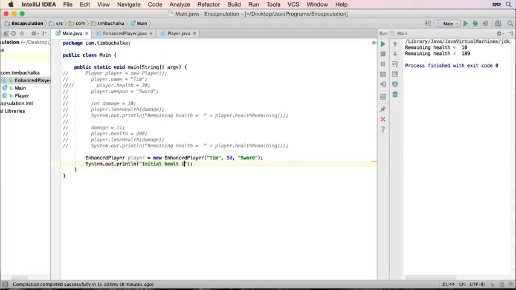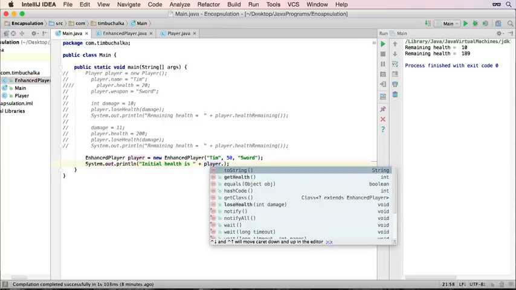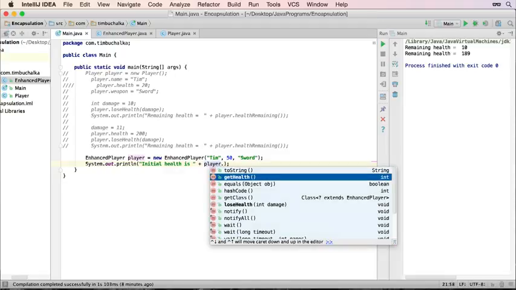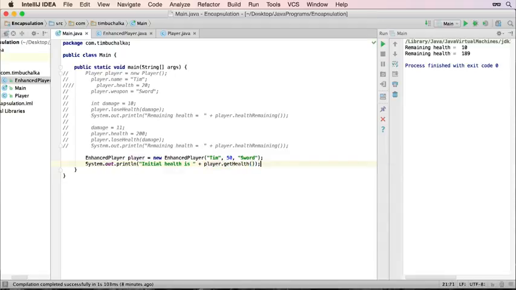initial health is player dot. And notice we cannot access the fields directly, because we've assigned them a scope of private. So we need to use the getter. The getter is the only mechanism giving us direct access to the health. So obviously if we run that now, we should get the value of 50.